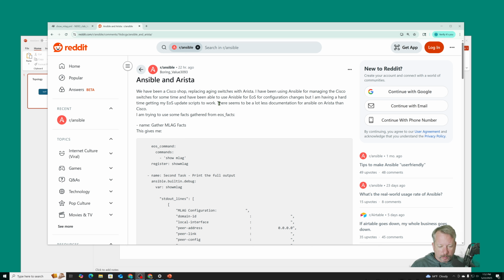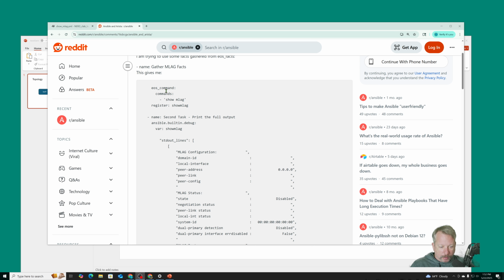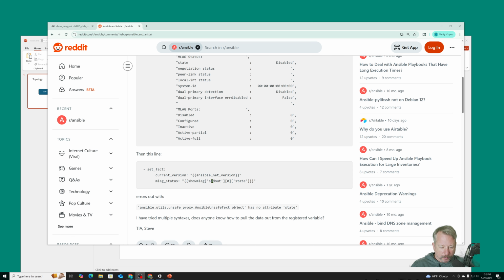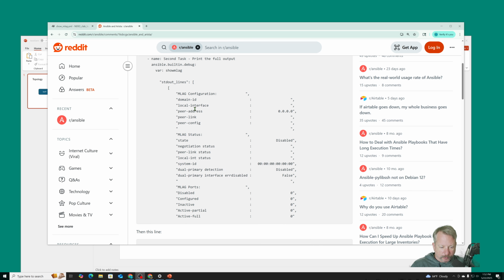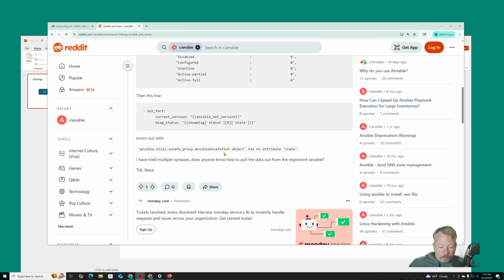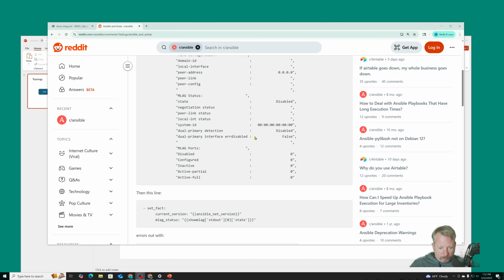I don't know if I would agree with that. I think it's pretty well documented, but there are some common things that you run into when you're going from one platform to the other. And so they posted a playbook and they've got the output, and they're trying to get the state. So here's the state, and it says disabled, or is it connected, or whatever. They want to be able to get the state, presumably so that they can do something after that. So if the state is disabled or whatever.